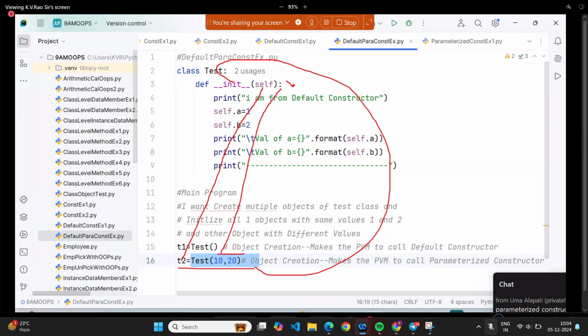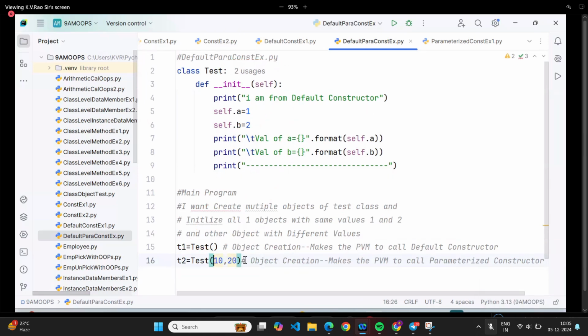What about the 10 and 20? To store 10 and 20, there is no meaning, because X and Y are not there. Which error will come because of this? Type error will come because of the arguments mismatching. Arguments mismatching will give you what? Type error.